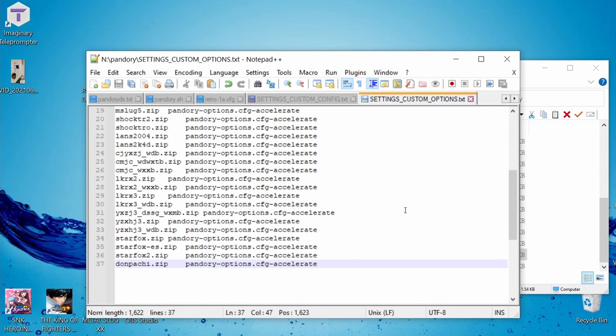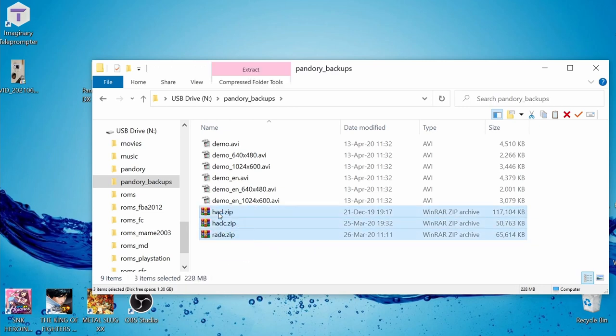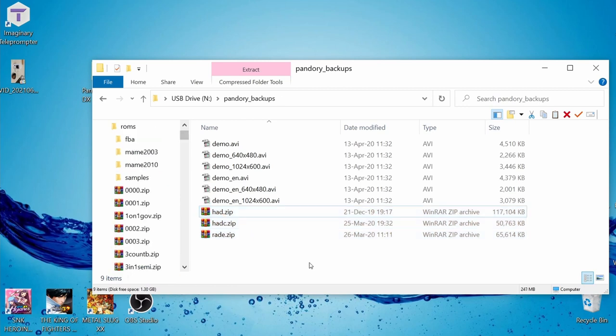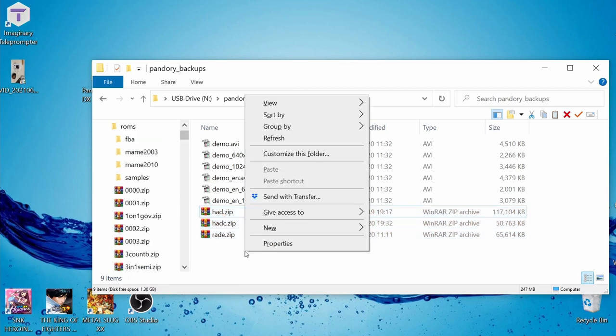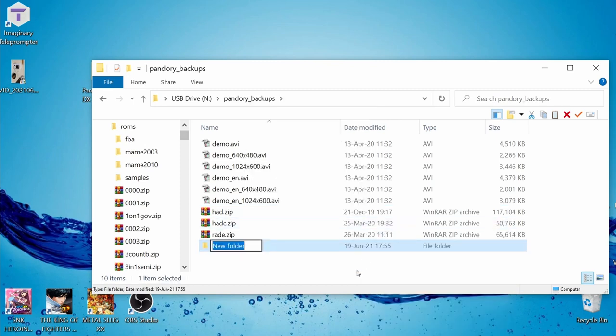We've included a Pandory Backups folder. If you want your Pandora Box DX to run as stock, all you need to do is take these three files, move them to the ROMs folder. We'll first make a backup of our cracked files. Let's make a folder, Pandory Zips. And now remember these three file names, HAD, HADC, and RAID.